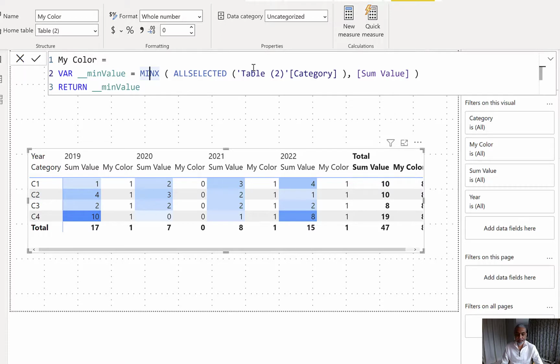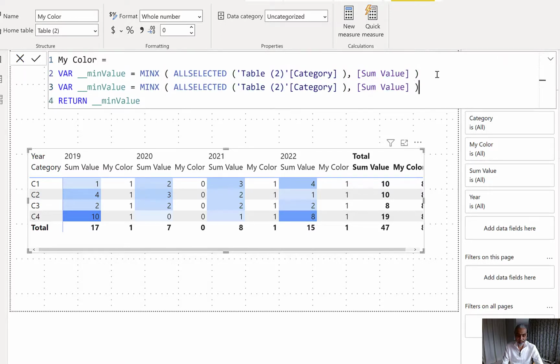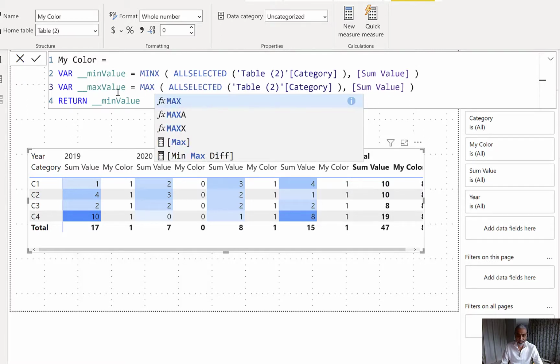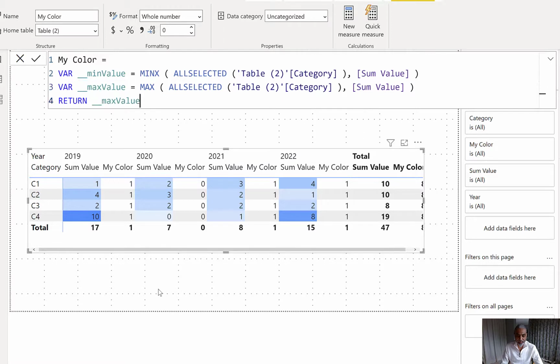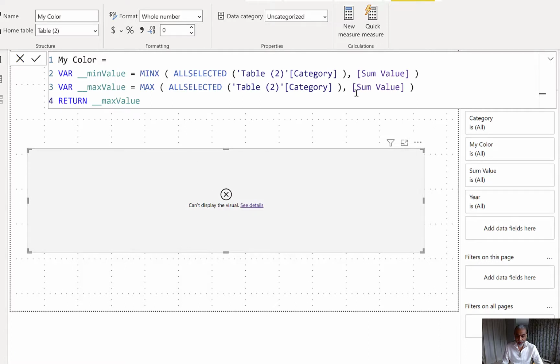Similarly, we will extend this measure my color, and we will say, okay, I also want the maximum value. So let's get the maximum value here as well, and that will be, instead of minimum value, it will be max value, using MAXX. And let's return this variable now. So if we look into our matrix visual here.